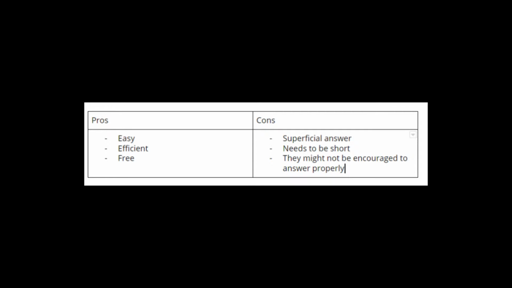Questionnaires and surveys are easy and efficient ways of collecting quantitative data. They cost less than a focus group, but you won't know if the respondent is answering truthfully. Also, the answers won't be very in-depth.